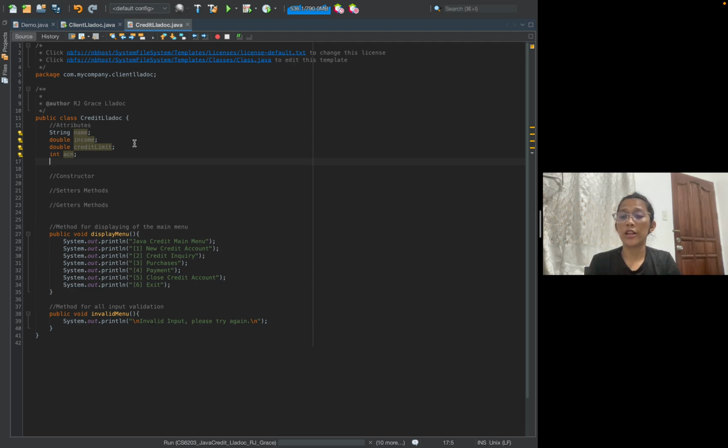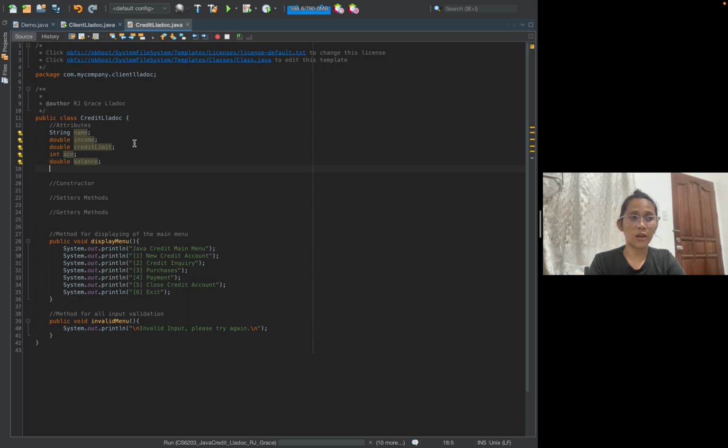later we will generate it having 4-digit integers. Our balance will be in double because we're still talking about money. All money will be in double data type. Allowable purchase.